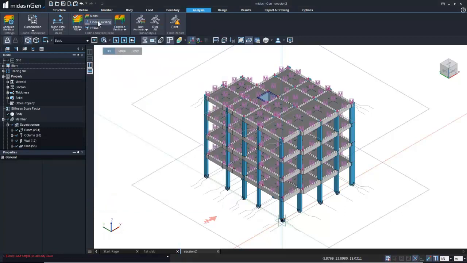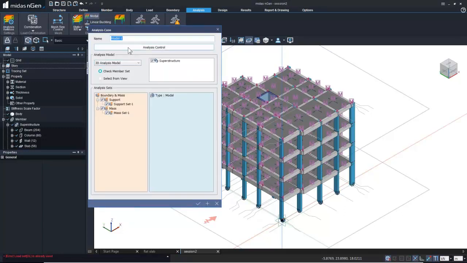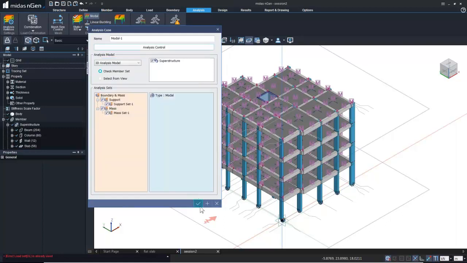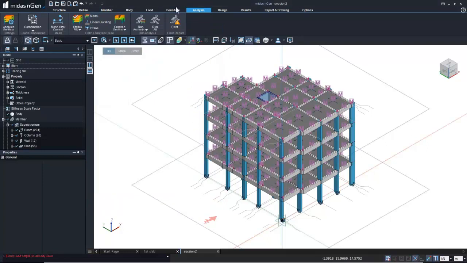Then we can also perform modal analysis. In the modal analysis, we have the options to ask the program to automatically create those many mode shapes required for 90% of mass participation. Alright, so that's the thing, and you can click on OK and OK. So we are going to perform two types of analysis. One is a static analysis and another is the modal analysis. Other than that, we can perform the linear buckling analysis and also crane analysis and cracked section analysis.